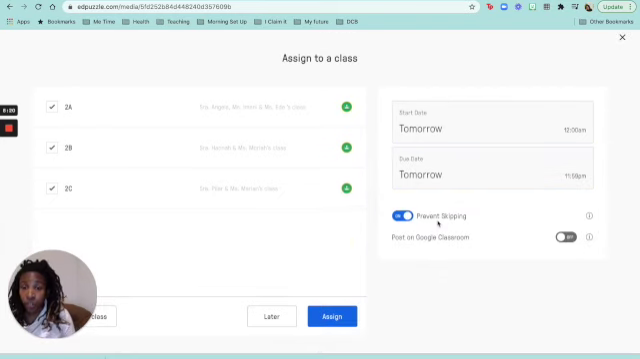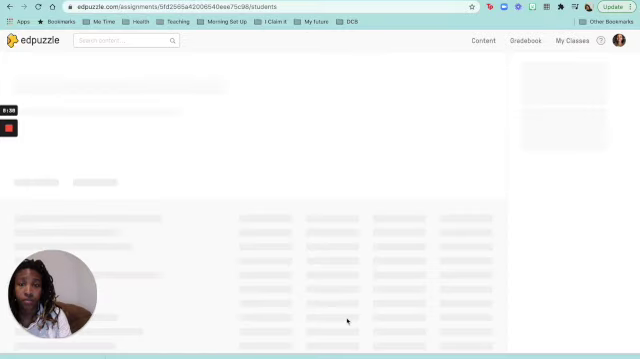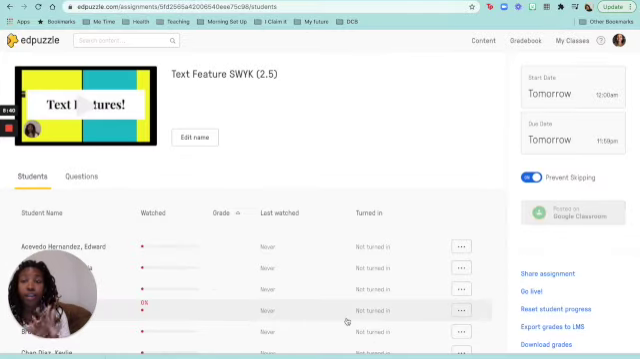You want to make sure that it has prevent skipping because you do not want your students to be able to skip through the questions. When you prevent skipping, they have to finish the whole thing. I'm also going to make sure that it posts onto Google Classroom. Then I'm going to hit assign. Done. So now that part is done.